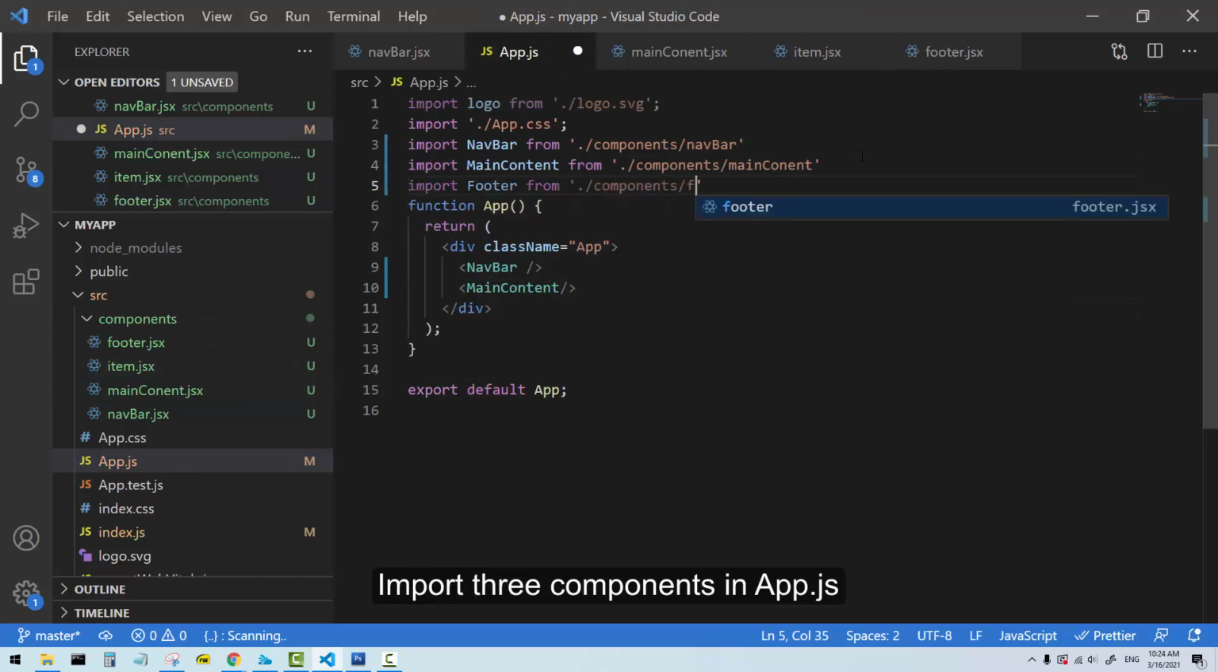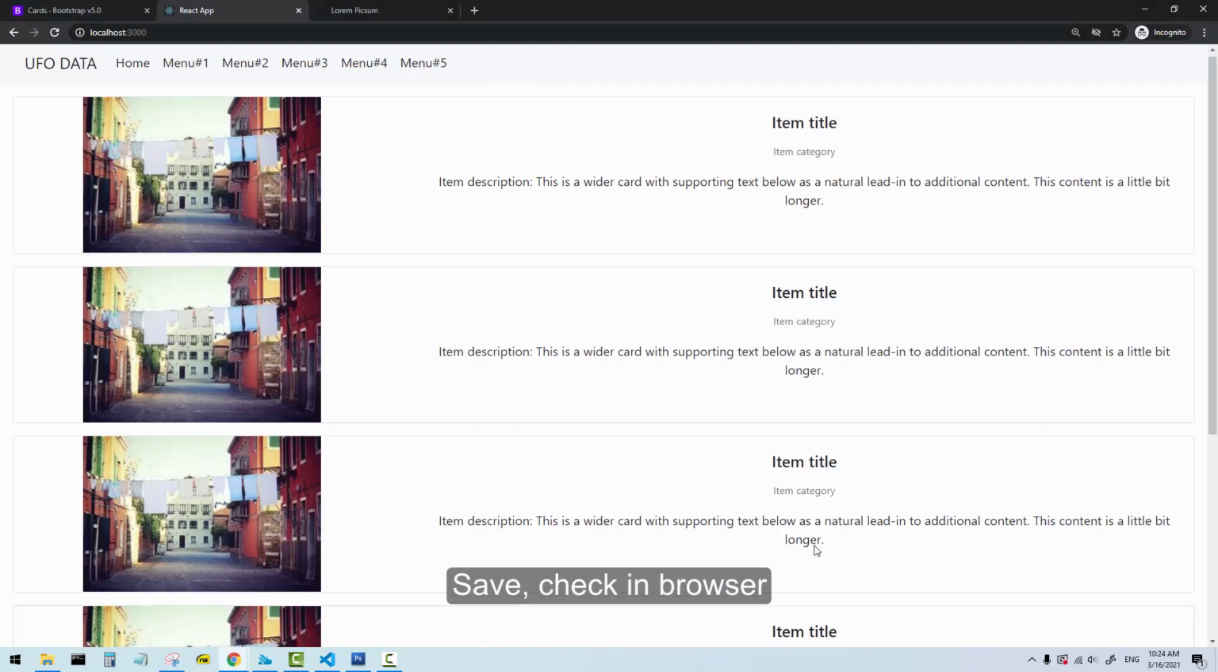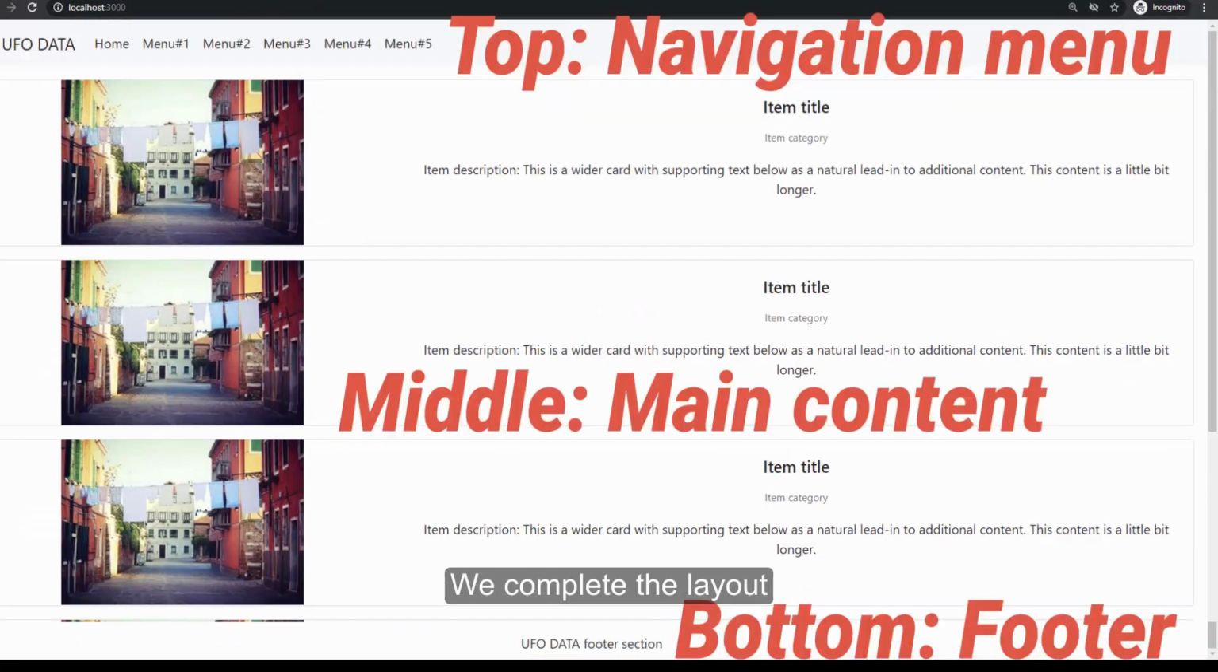Import 3 components in app.js. Save, check in browser. We complete the layout.